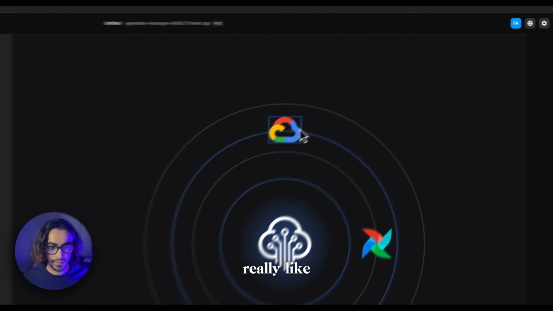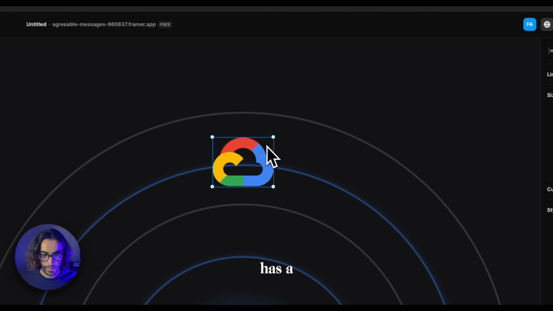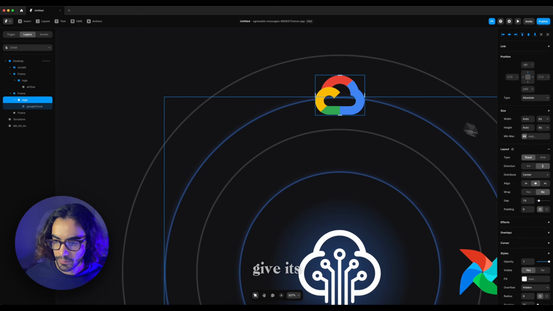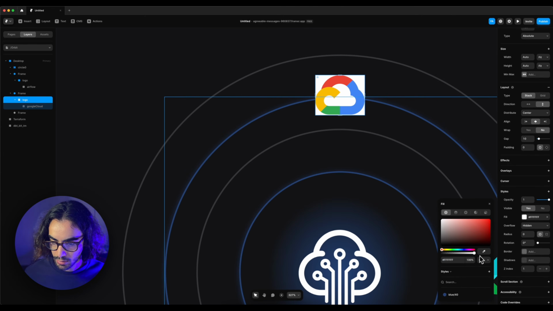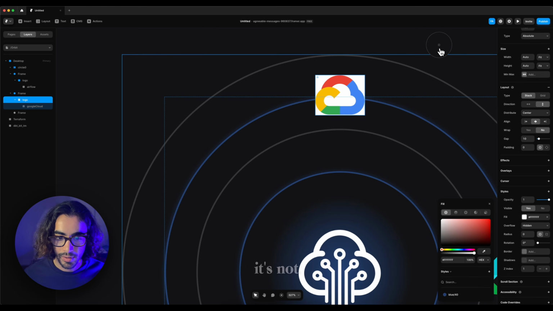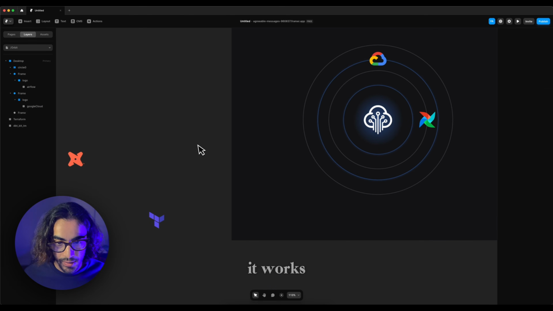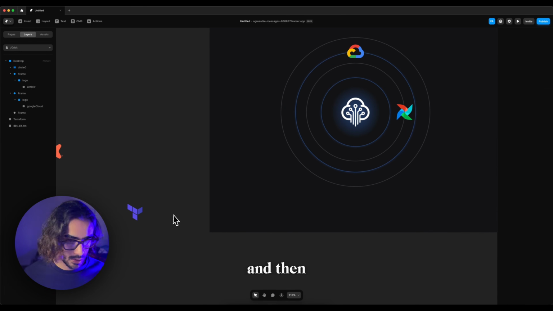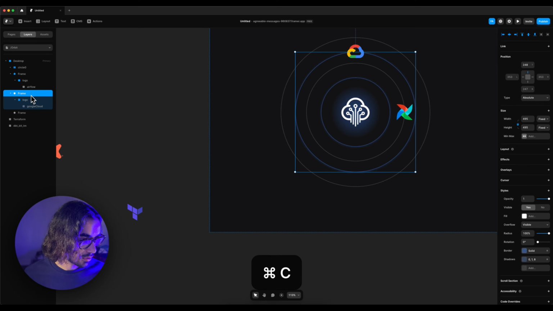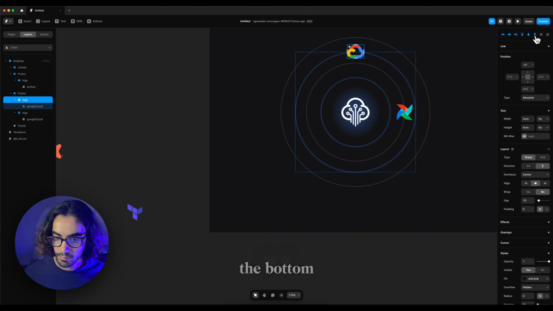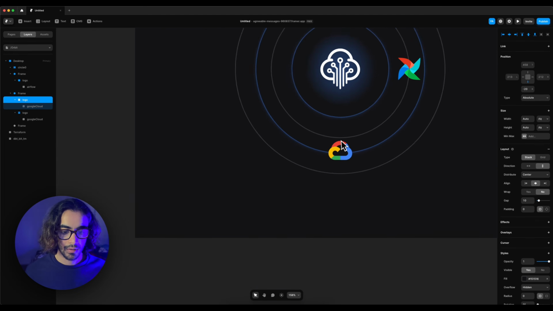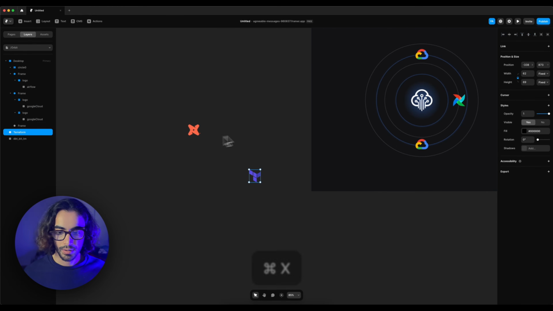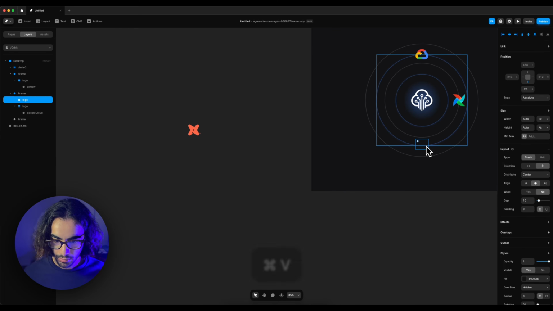I don't really like that the Google Cloud logo has a space in the middle, so maybe we just give its wrapper a fill of the background color. It's not the cleanest fix, but it works. And then let's recreate this, but this time add it at the bottom. Again, okay. So this one here.